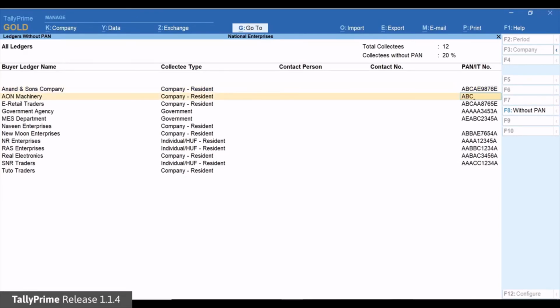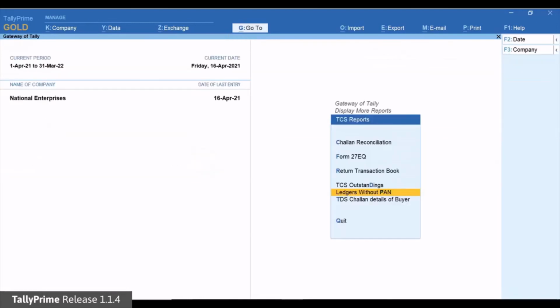You can enter the PAN for the parties with missing details in the PAN IT number column. Press Ctrl A to save. On saving the report, the PAN details will get updated in the respective party master.